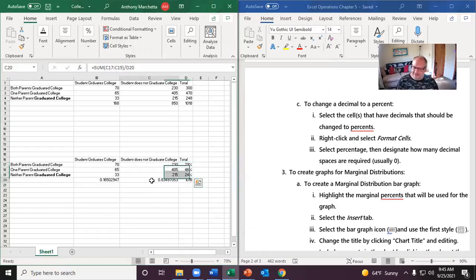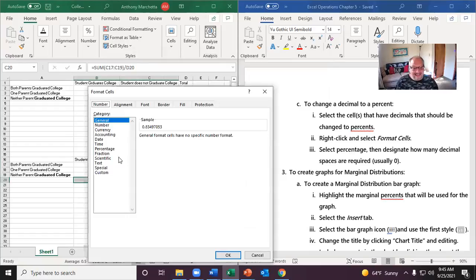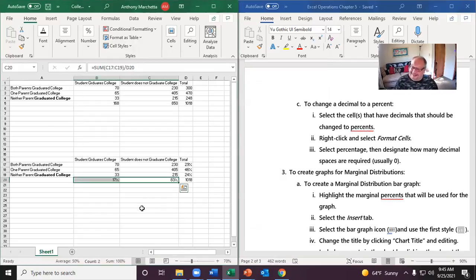Let's do that one more time. Please change these into percents. What do you do? Highlight them, right click, then go to Format Cells, then select percentage, then identify how many points you want after the decimal point, and say okay. And now they're all percents. Isn't that great? That's how you do it.